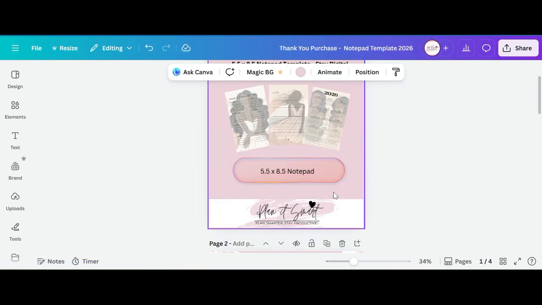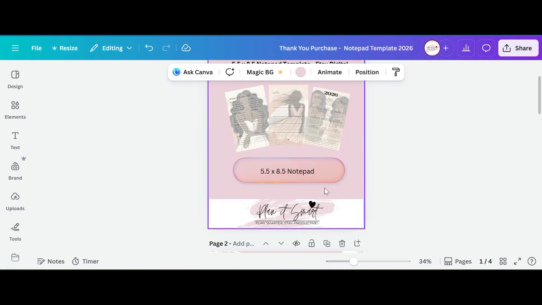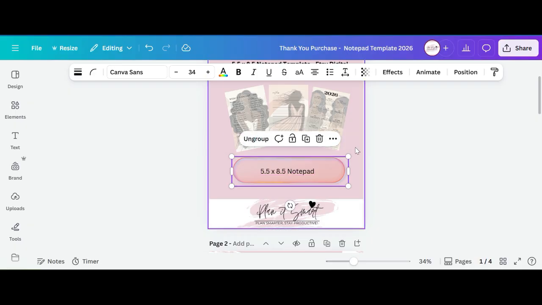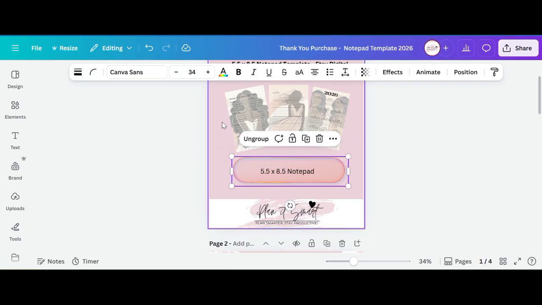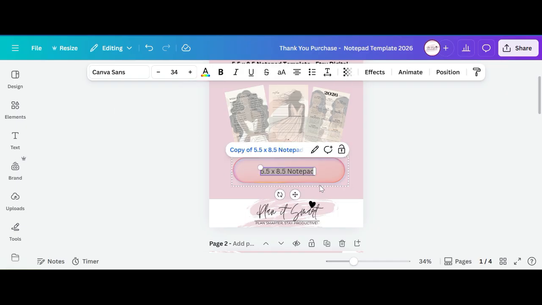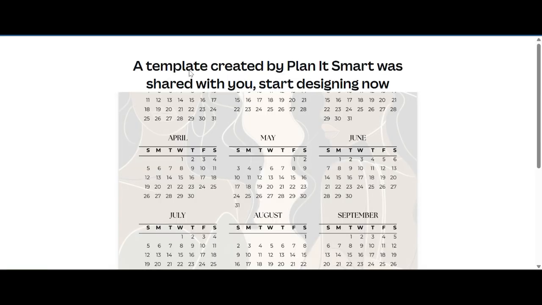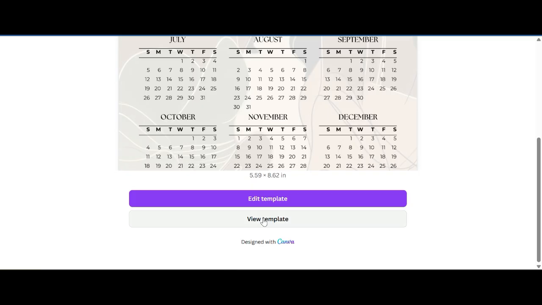Either way works. And then, like I said, I usually like to group the button and the text box so they can click anywhere inside of here. But it's optional, it doesn't matter. And once the customer clicks on the link, this is what it'll pull up. It'll show that you shared a template, and then they'll need to select view template.